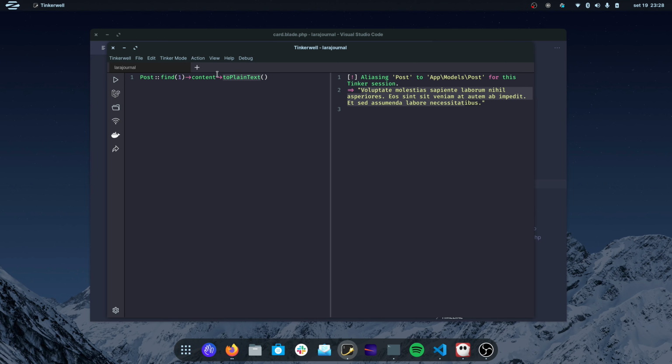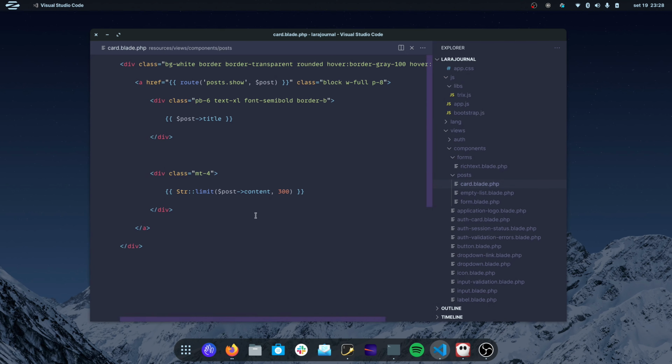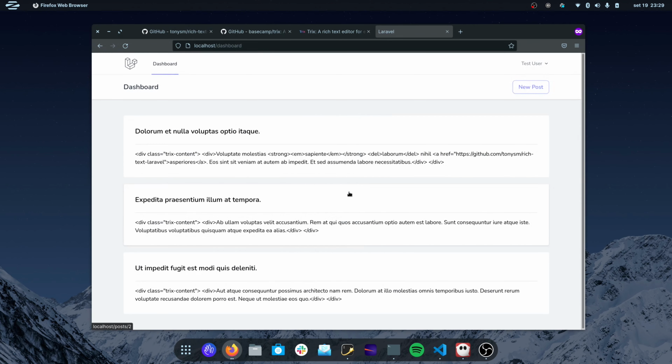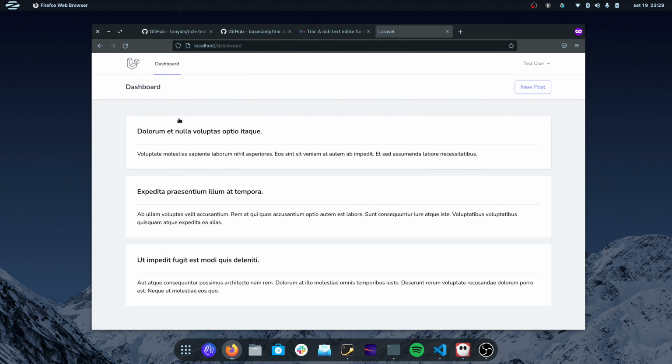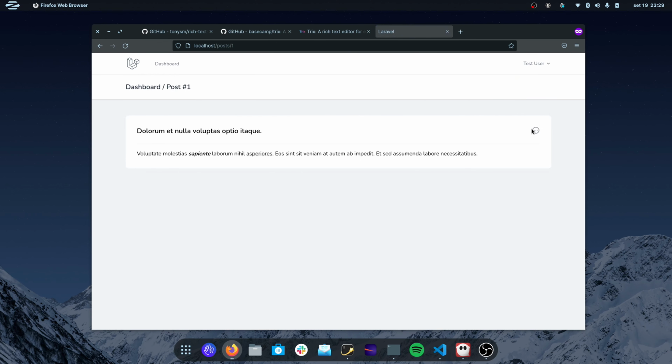And let's actually use that over here because it's safer to calculate the first 300 characters of plain text, and then we don't have to worry about escaping because we are only getting plain text over here. Okay, let's go to the browser, refresh, and voila. So that's good. We got Trix working, right? But as I said, there is a security breach over here, and let's explore that part.